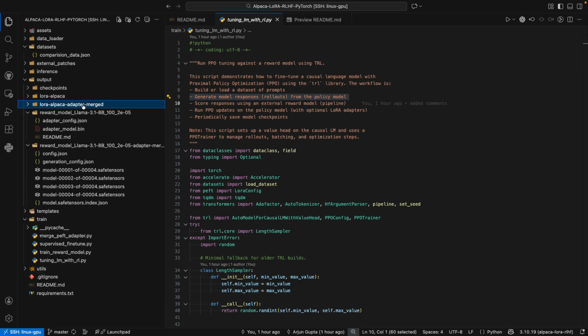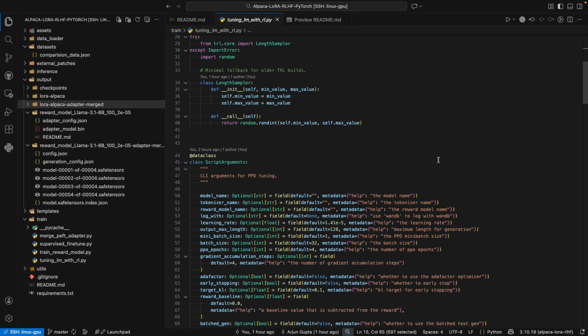LoRA Alpaca adapter merge. We are going to use this model to generate output for all the inputs that we have, and then we are going to use the reward model, which is this one, to calculate the scalar scores. Once we have those scores, we are going to run a PPO policy update to update the SFT model and generate a new model by saving the checkpoint. These are the steps involved in this file.